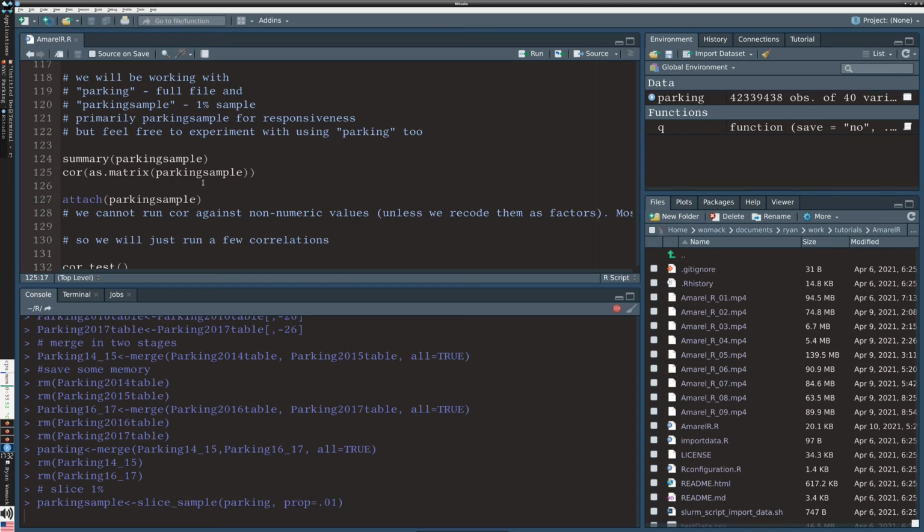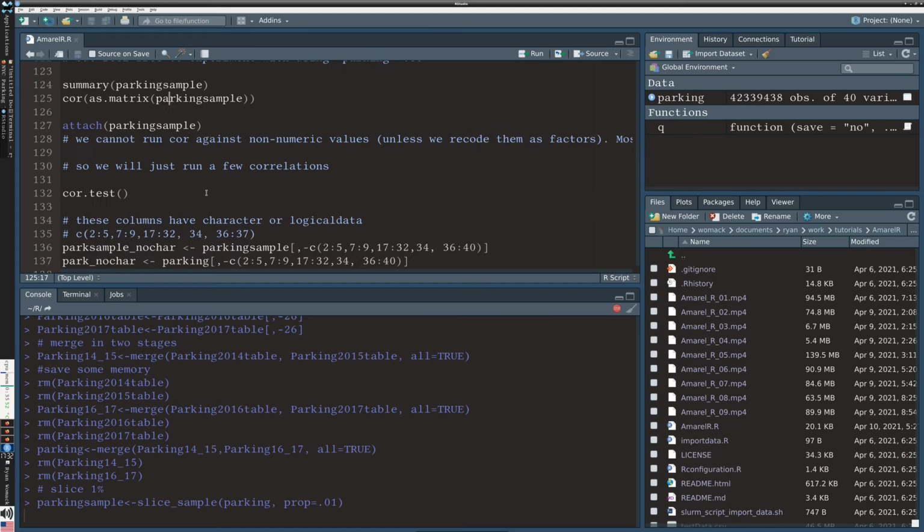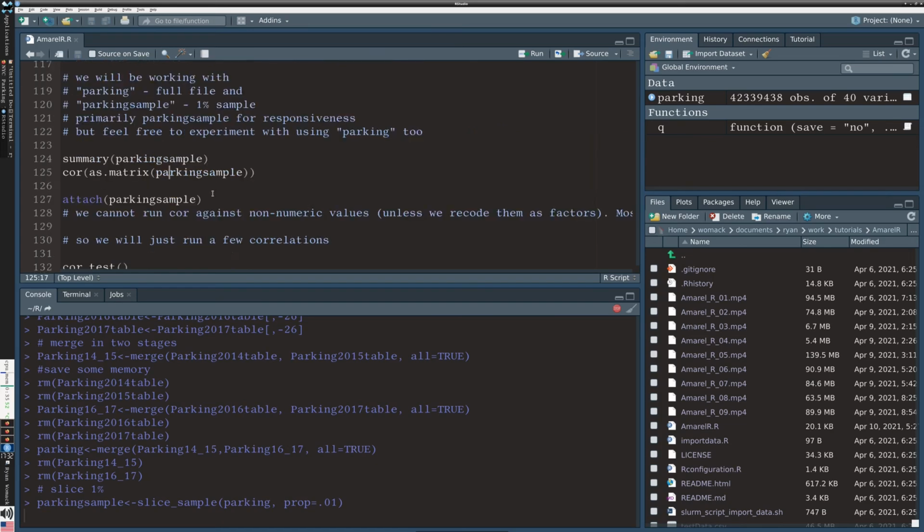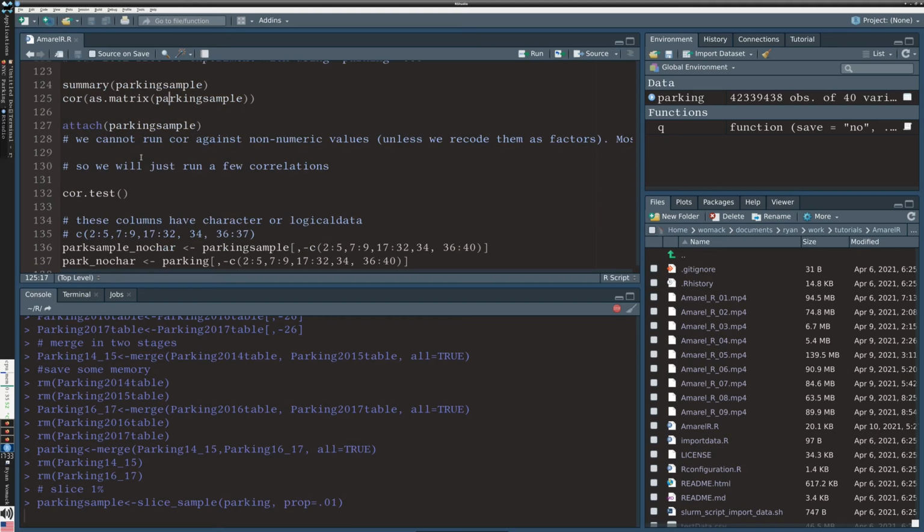About what's coming up, so that we can again skip ahead once the computation completes. We're going to look at the parking sample data, and then we're going to try to generate some correlations to see which variables are related to each other. However, we can't run correlations against non-numeric values.